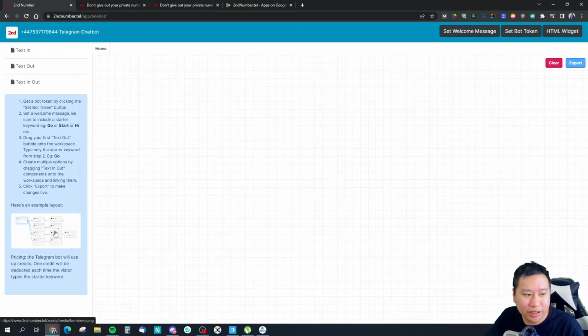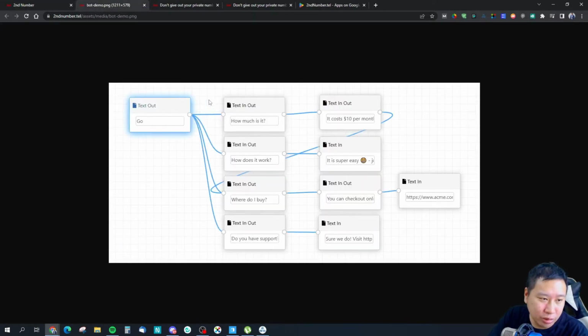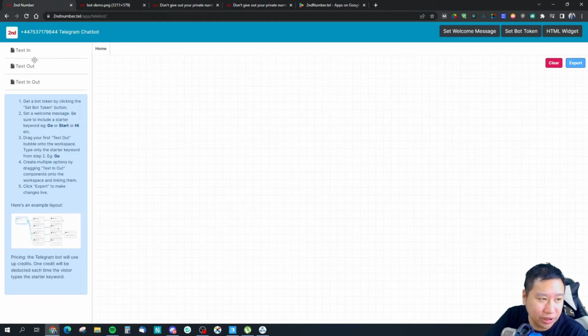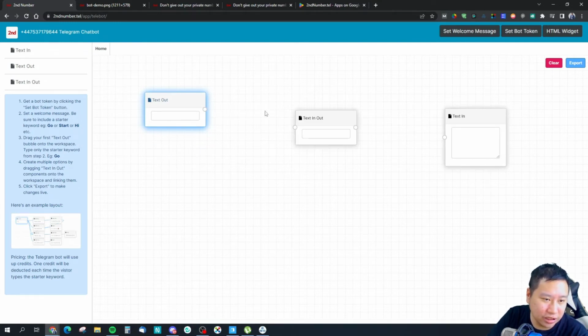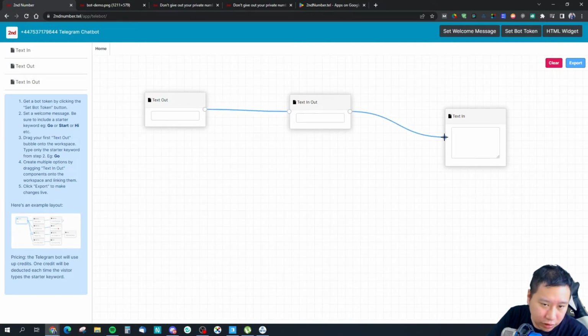It's quite simple at the moment. You can check out the simple layout right here. So what happens is that if they send a text which says go, then it's going to send out this message, how much is it, and then it sends another message, okay, kind of that way, right? So it's a conversation like that, and it's quite simple at the moment. There's only three elements. So you have a text out, and then you can have a text in and out like that, and you can connect them, right? So it's very straightforward and simple at the moment.